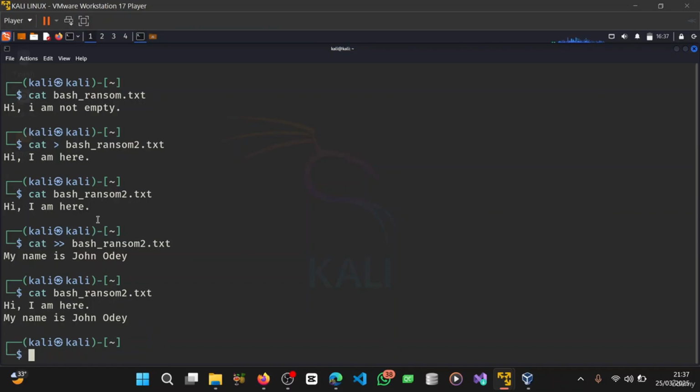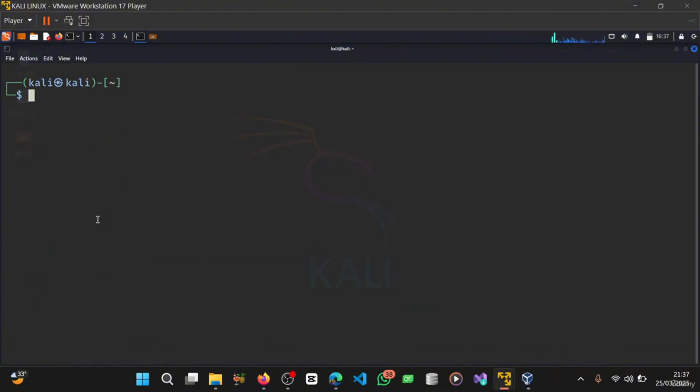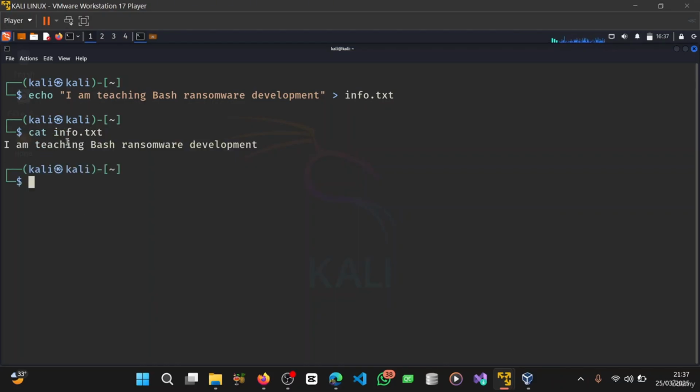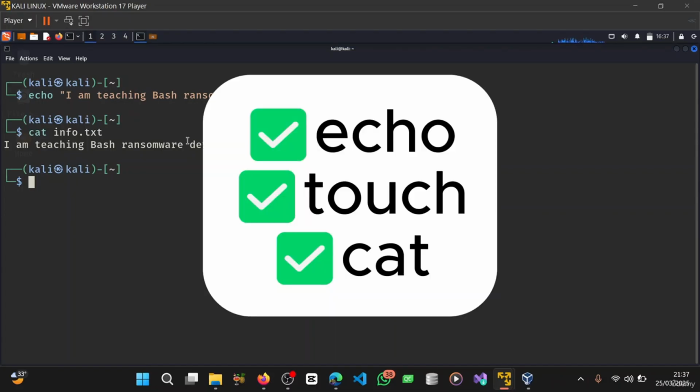Okay, so you can also create a file by making use of the echo command. All right, so you do it this way: echo, let's say I am teaching bash ransomware development, right? I'm going to use this operator. I'm going to use this operator again. Let's call this info.txt. And I'm going to display it. You can see it was written successfully. So I've shown you 3 ways to create a file using the echo, cat, and the touch command.